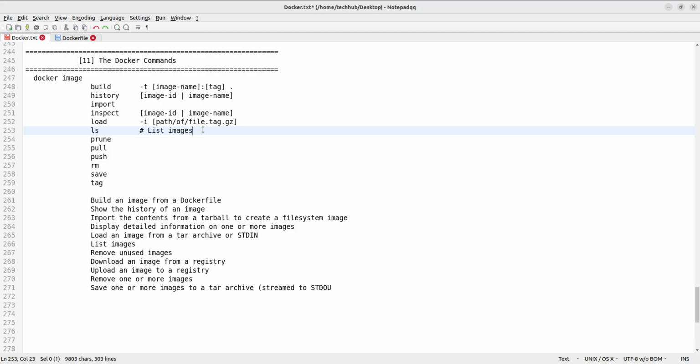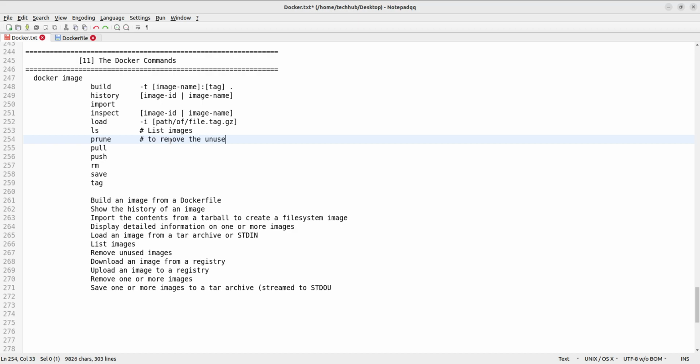Okay. List the image. Prune, to remove the unused images. Okay.